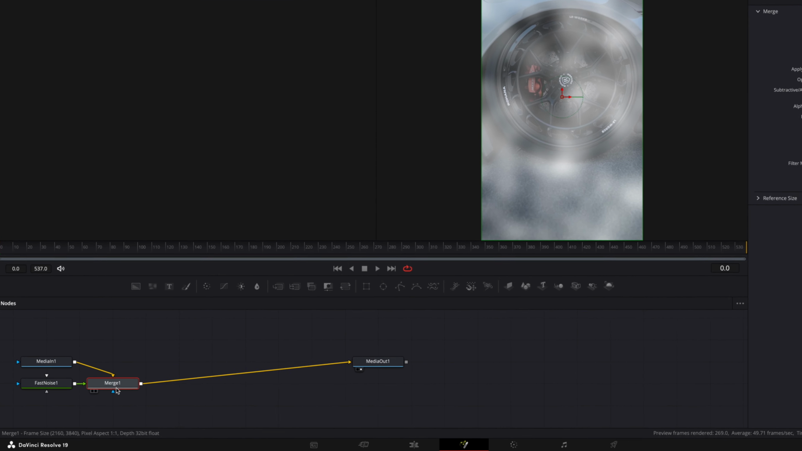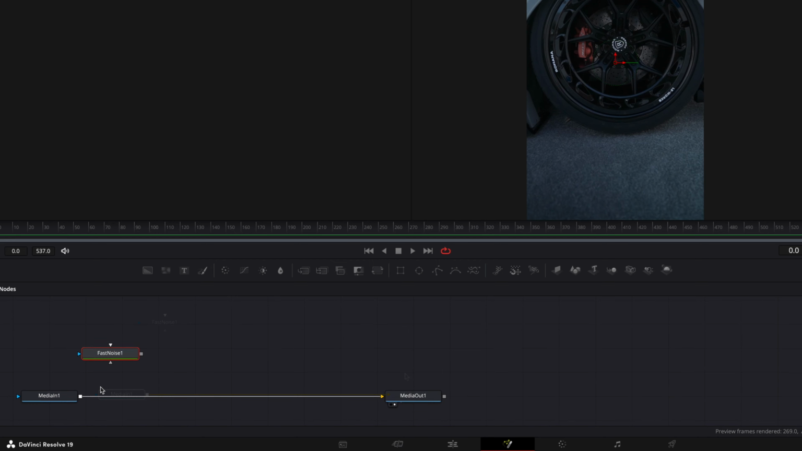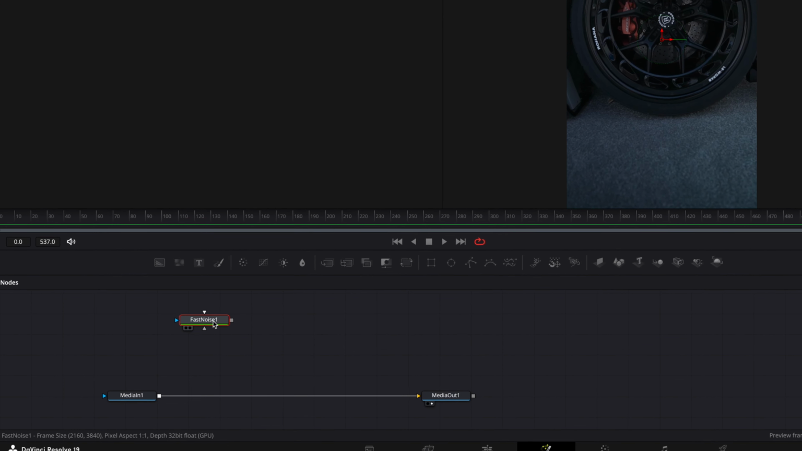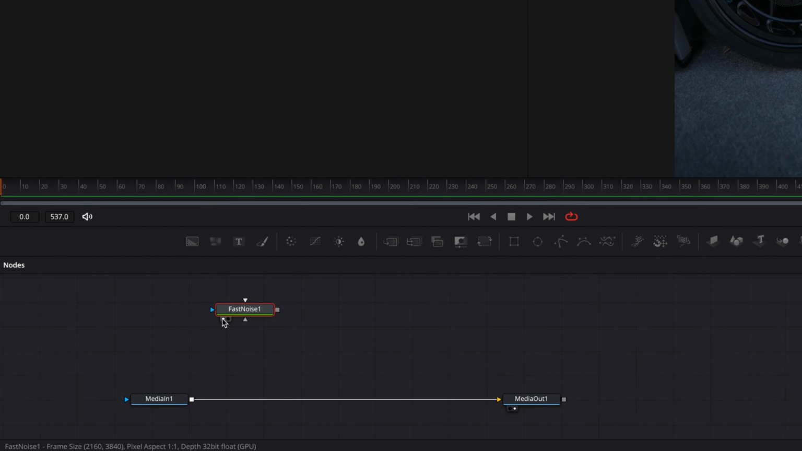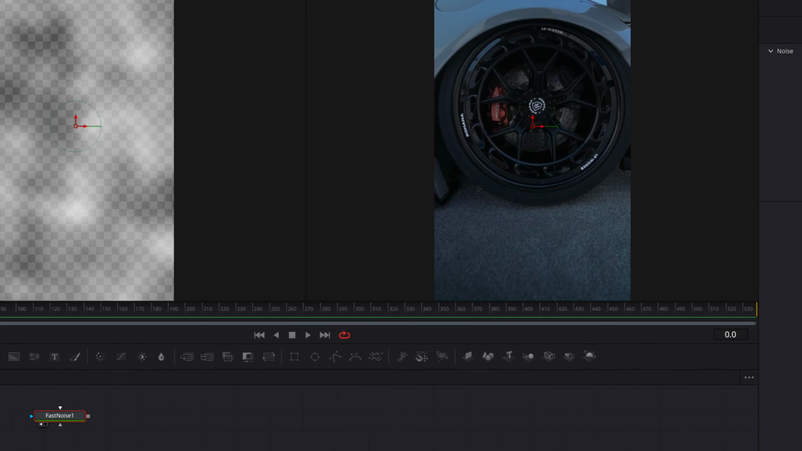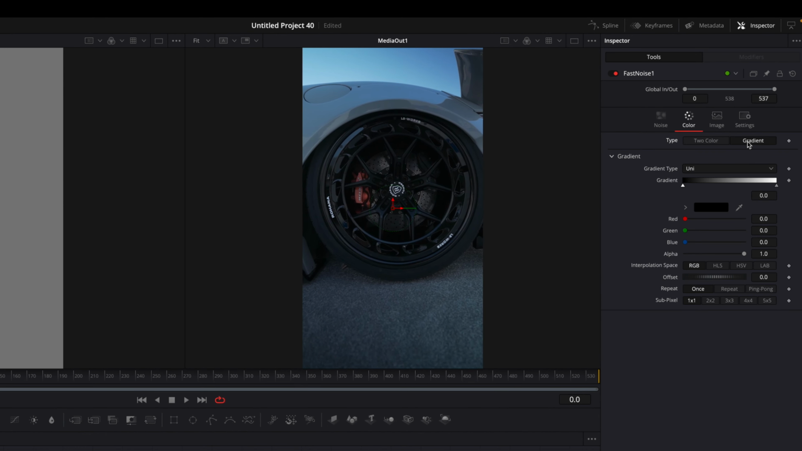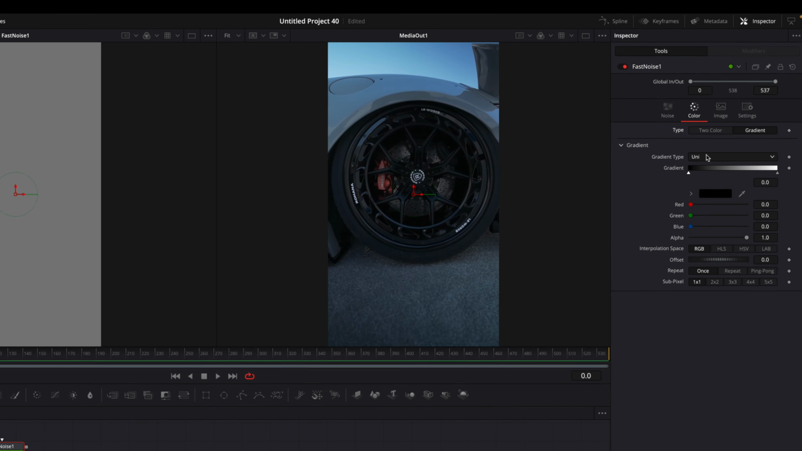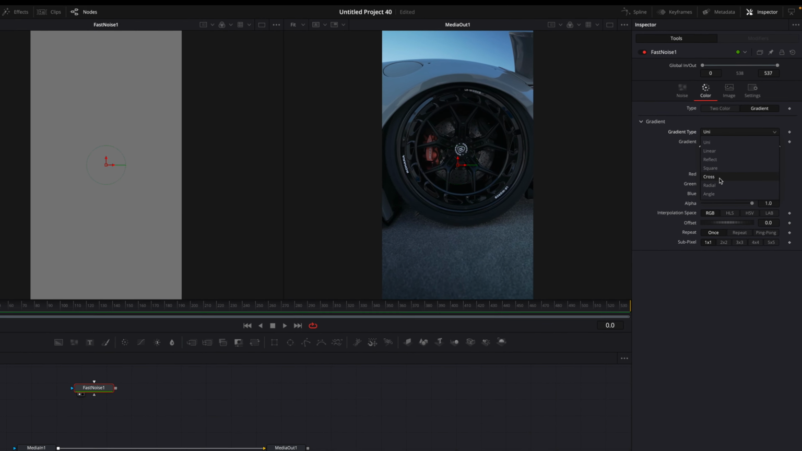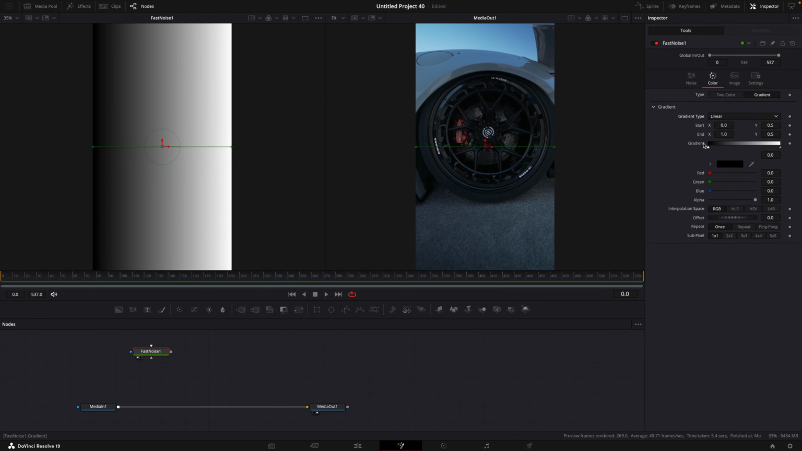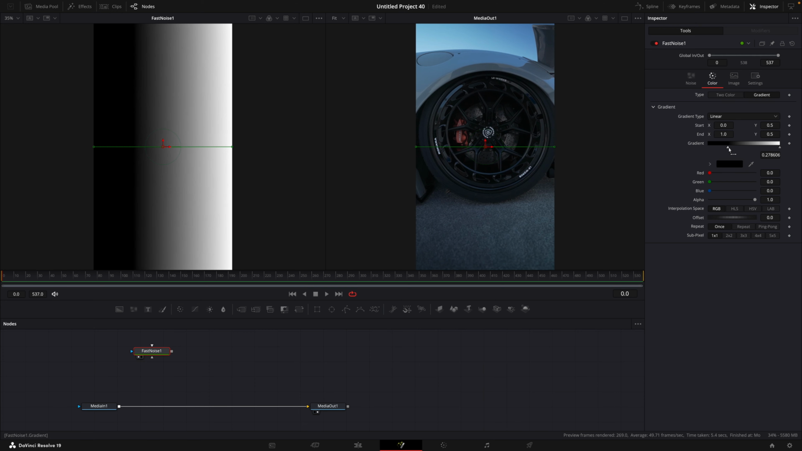Remove this merge node. Hit the circle on the left to open it in the left preview window. Turn down detail all the way and change color to gradient. Change gradient type to linear. Then move these two adjusters closer to each other.